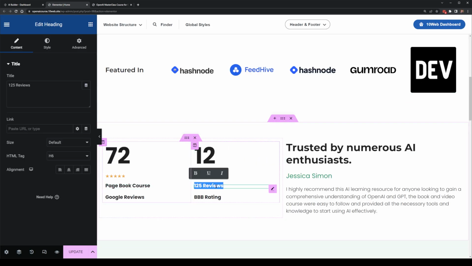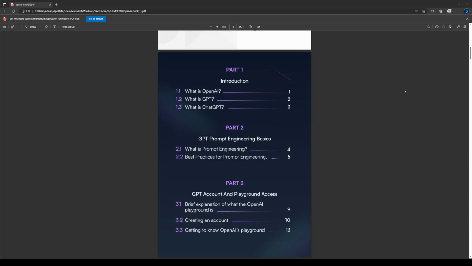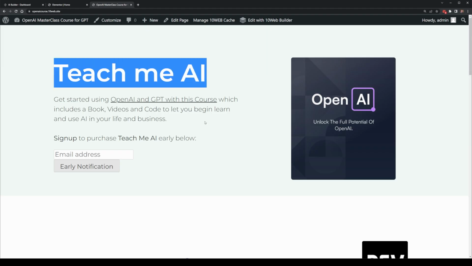To finish up, I put in some more statistics about what you actually get as part of the course, as well as some early previews and screenshots of it. And here's the end result, Teach Me AI.